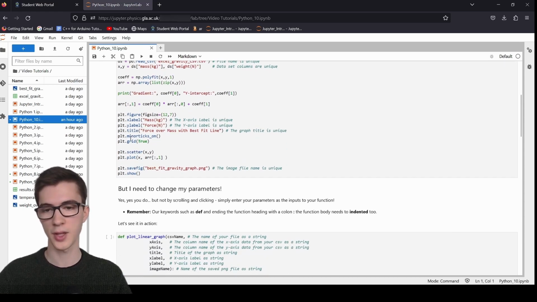Then down here, this is pretty bog standard, no unique information here. Maybe you don't want a grid, maybe you do want a grid. That could be classed as unique. Making the graph, plotting the scatter plot, that's not entirely unique either. Let's see, saving the file name of the image, that is unique. You'd want to save it as something that you can identify it by. So that's a unique bit of information as well.